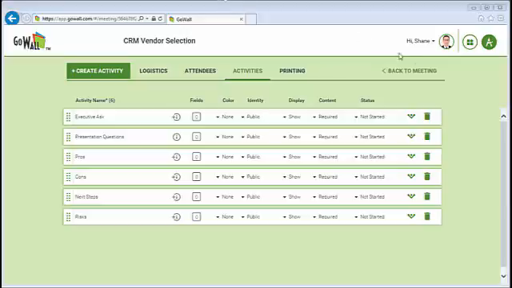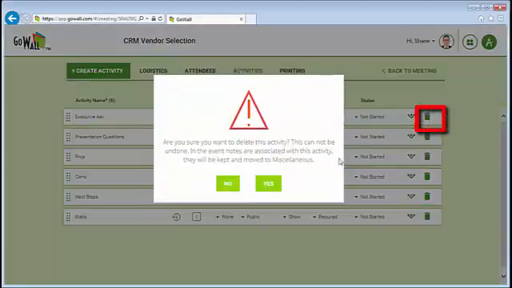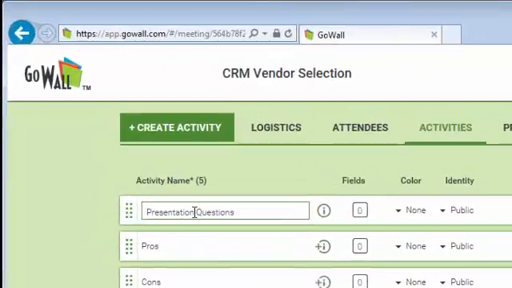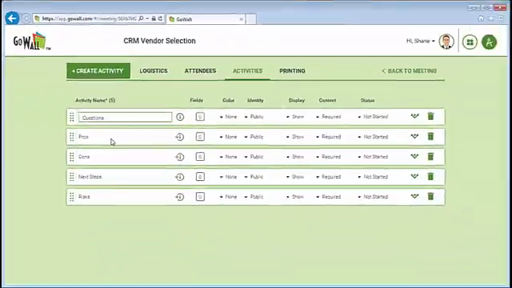Let's say you've reconsidered the agenda and you will not ask participants to enter executive ask. Click the trash icon beside that activity, then select Yes, and it is deleted. You can change an activity name at any time by double-clicking on the name and making your edits. When finished, click anywhere outside of the activity box and your changes will be saved.